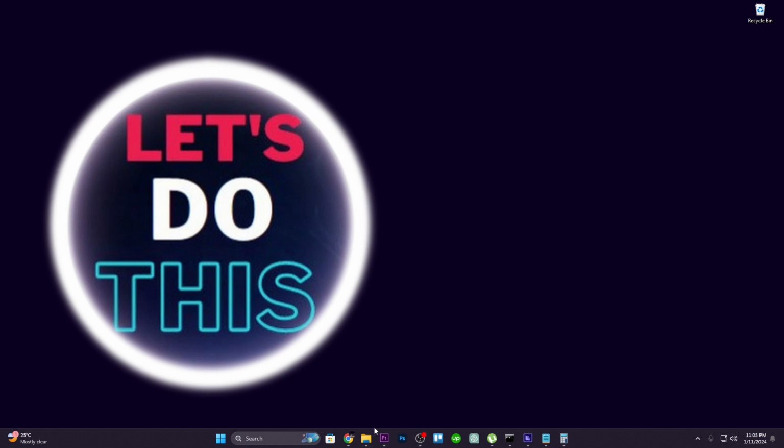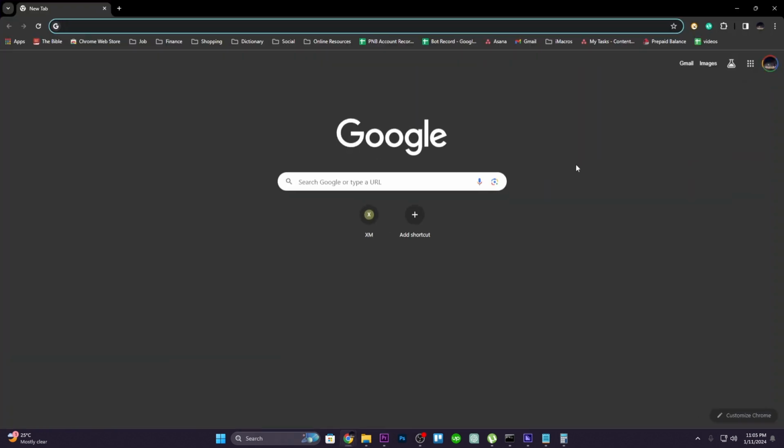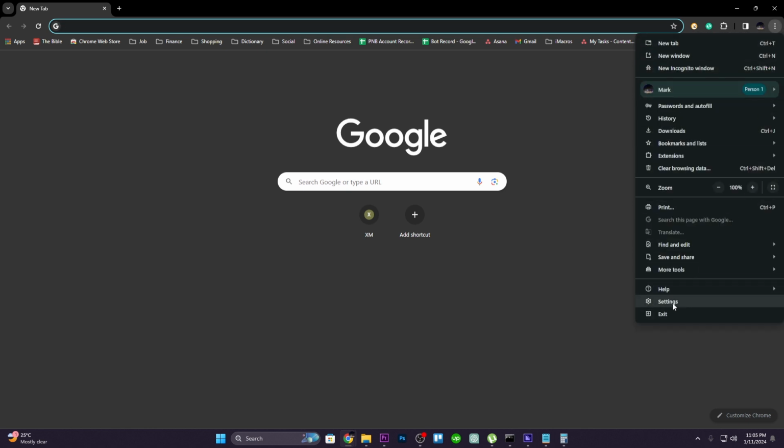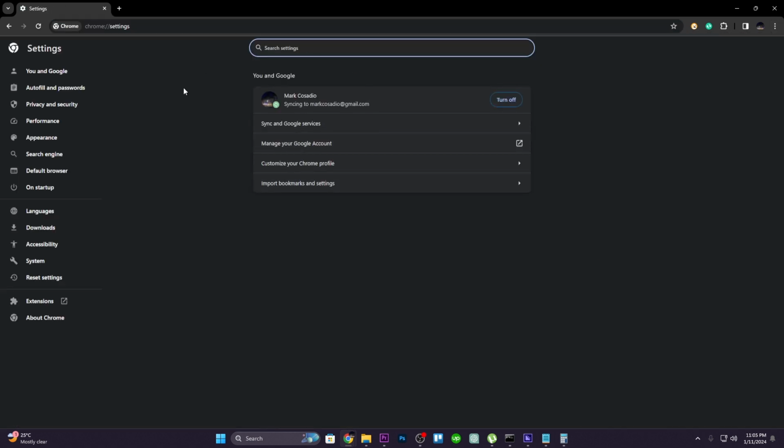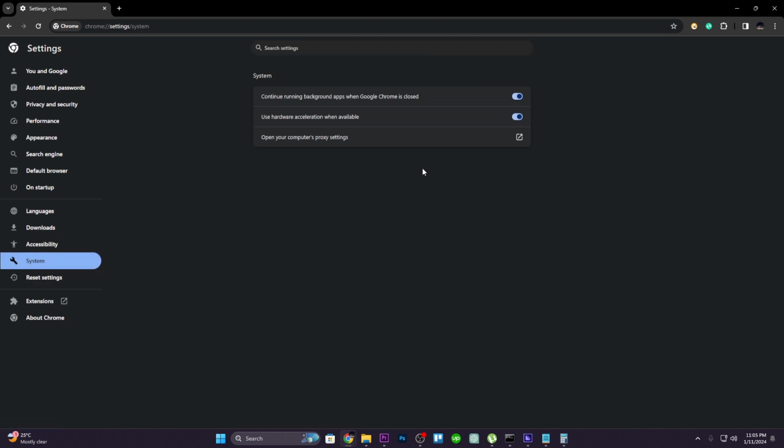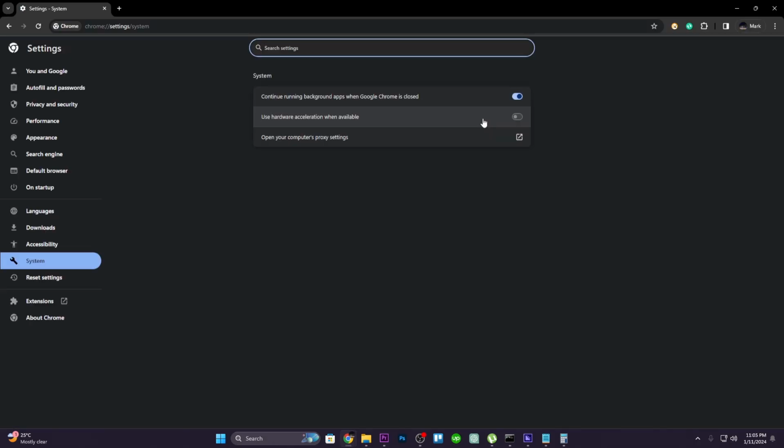So first, go ahead and open up your web browser, and from here go to the three dots on the top right corner and go to settings. Now, once you're here, go to System, and right beside Use Hardware Acceleration when available, you need to disable this toggle switch, and after that, click on Relaunch. Now, it is going to open Google Chrome again, and you should be good to go.